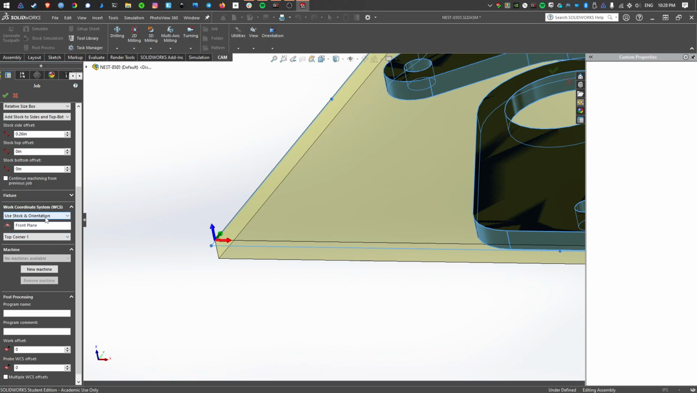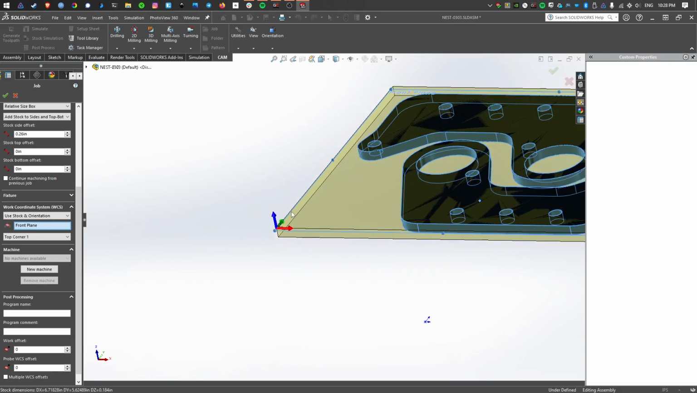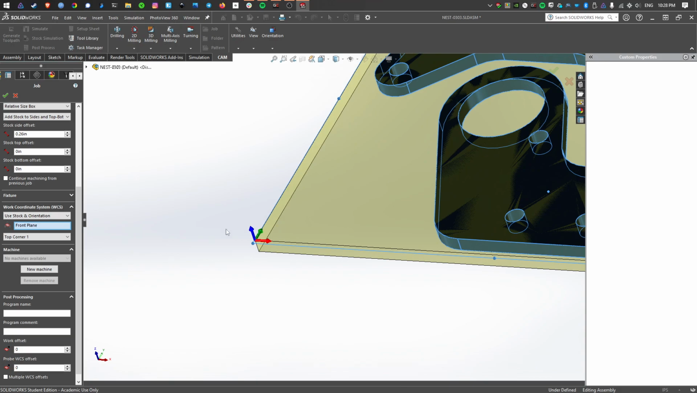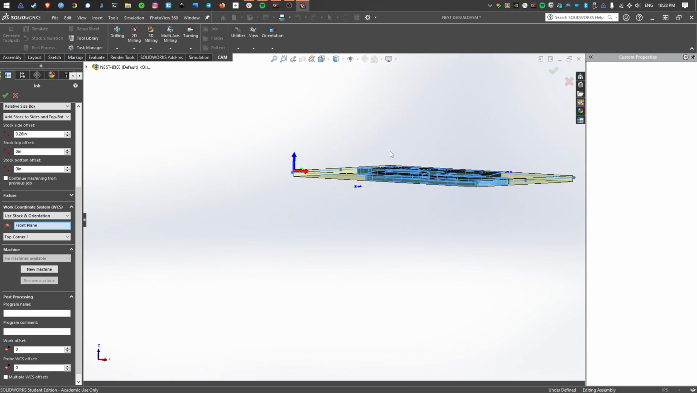If they're not, you can go here, use Z-axis and X-axis, and then define your Z-axis by clicking an edge like this, and your X-axis by clicking an edge like this, and then reverse if necessary. But most of the time it should just be good to use this one here. Okay, and then you get a visual representation of your actual WCS origin and how that's going to be set up on the CNC.